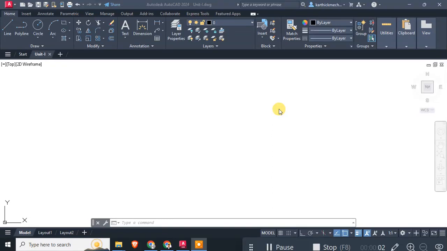Welcome to lecture number 3 on AutoCAD experiments. In this lecture we are going to discuss how to draw the title block, because that is also a part of your engineering graphics lab. So we will start. Before drawing the title block, we have to create a margin.